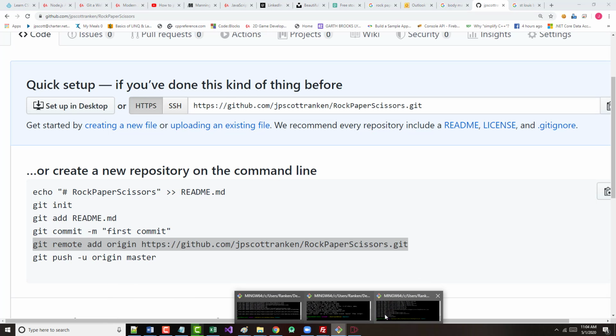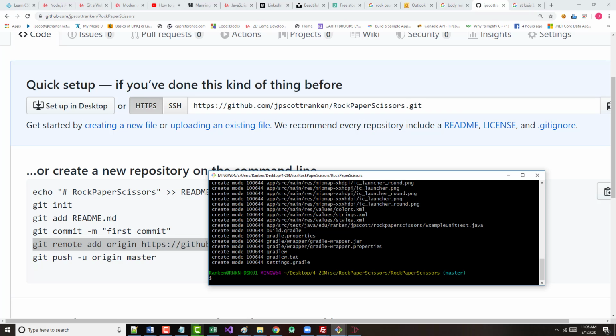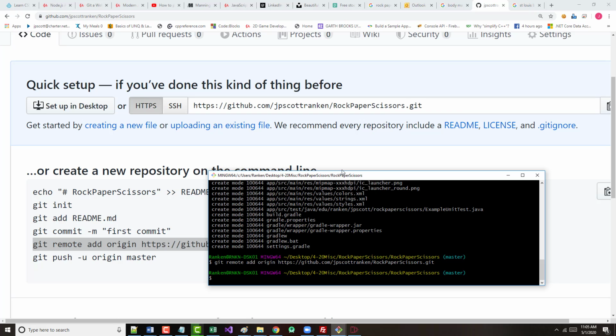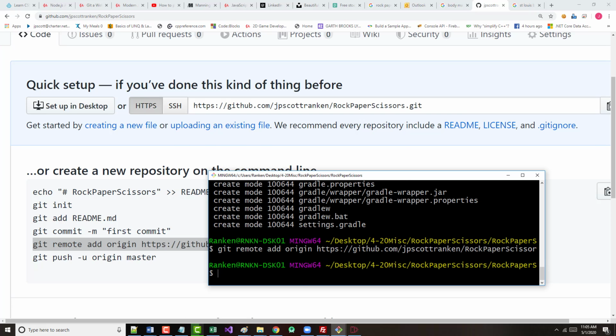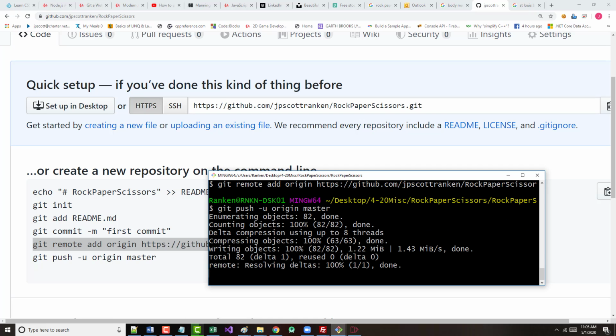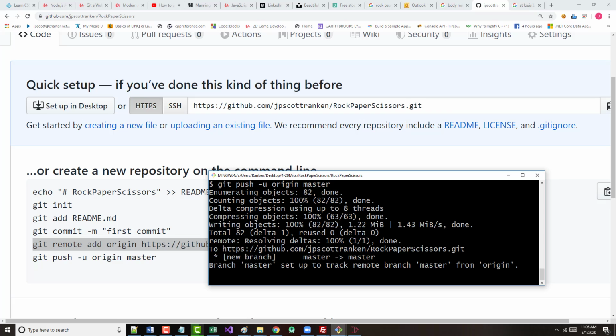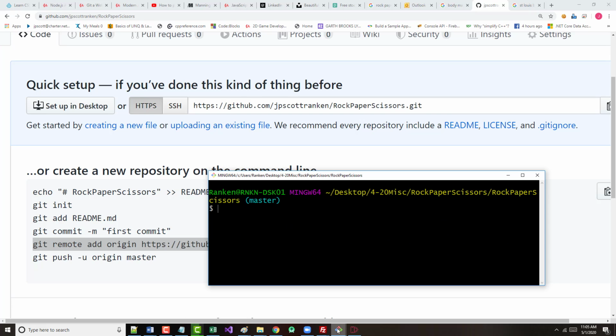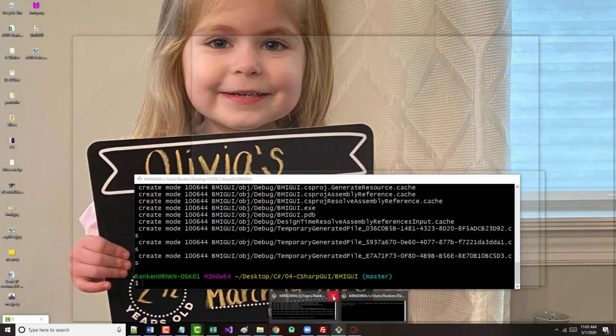Go back into here and paste that in. Hit enter. And then finally do my git push -u origin master. Hit enter. It should be doing its thing right now. There we go. As soon as I get back my, okay, then let's clear that. And let's also take these two that are open and close both those.